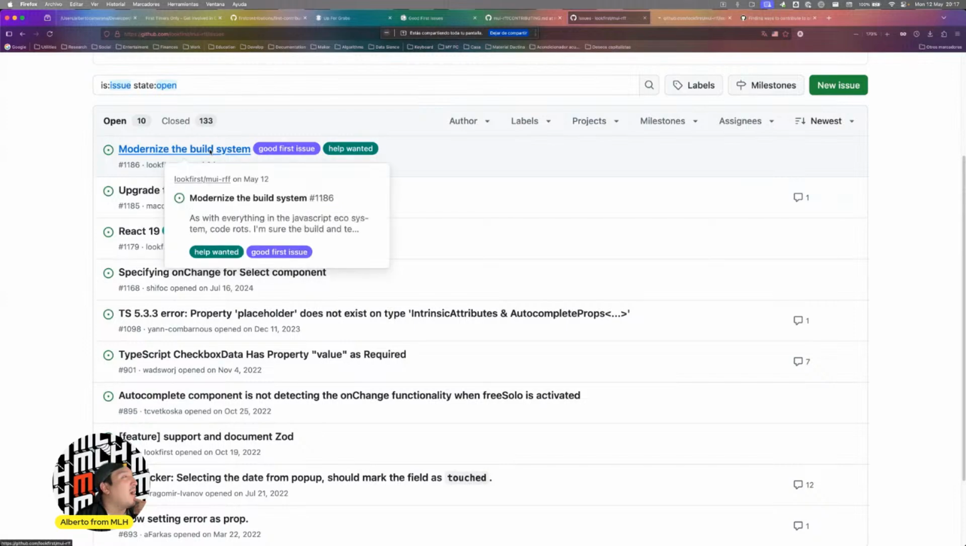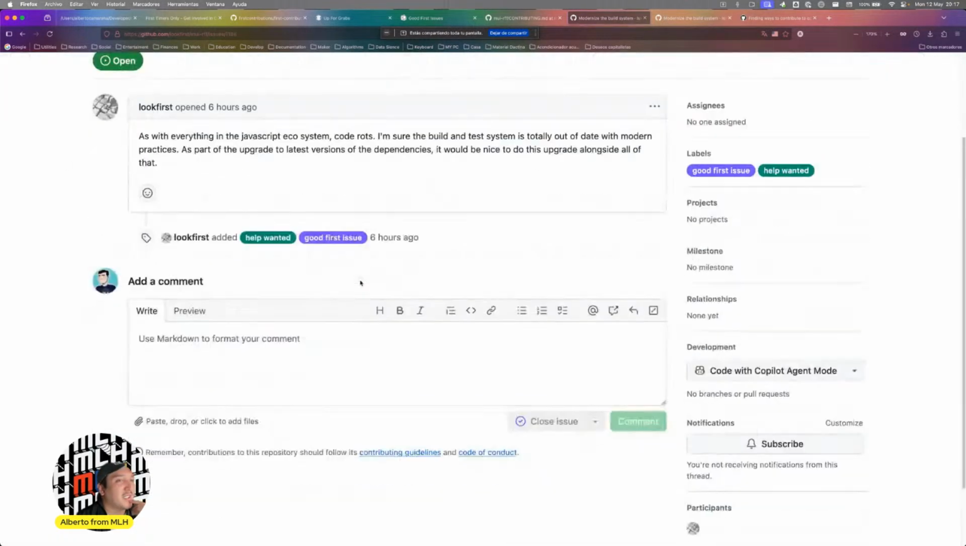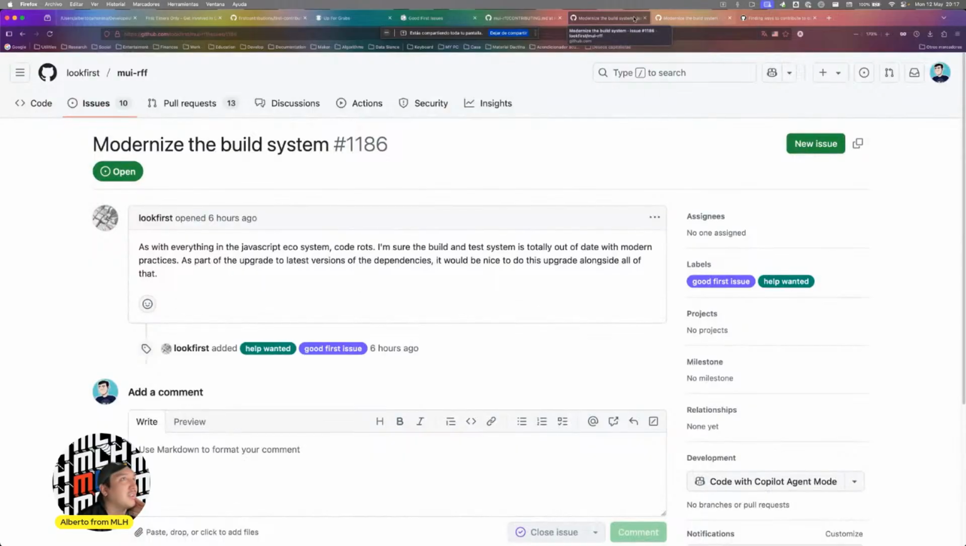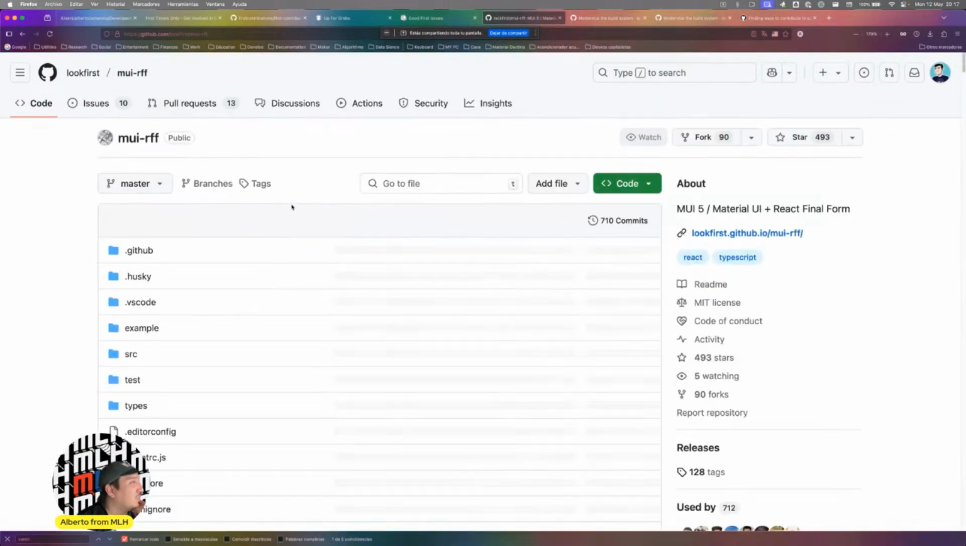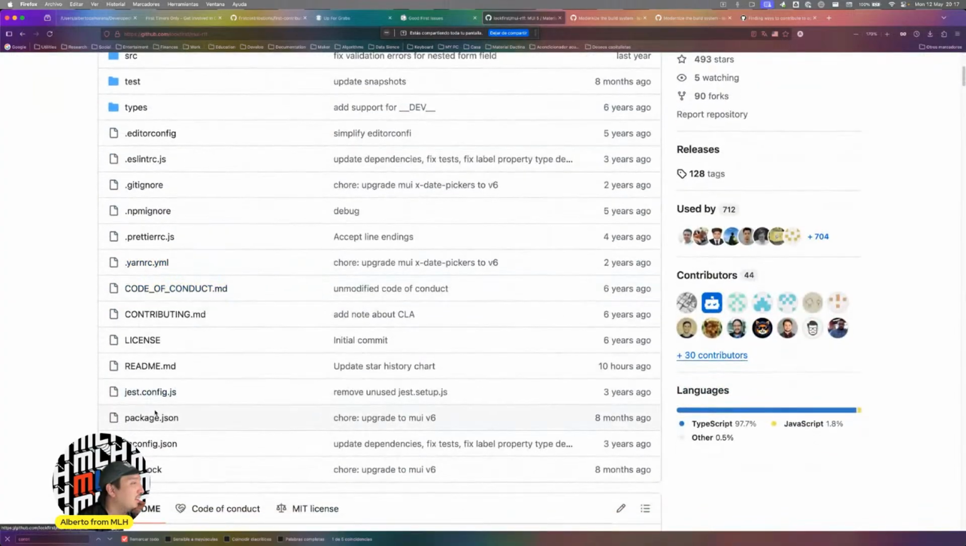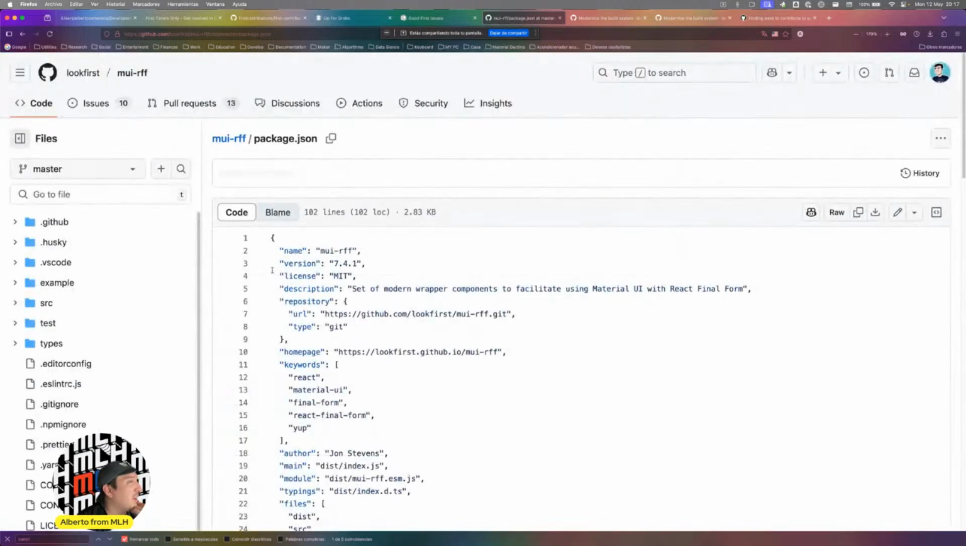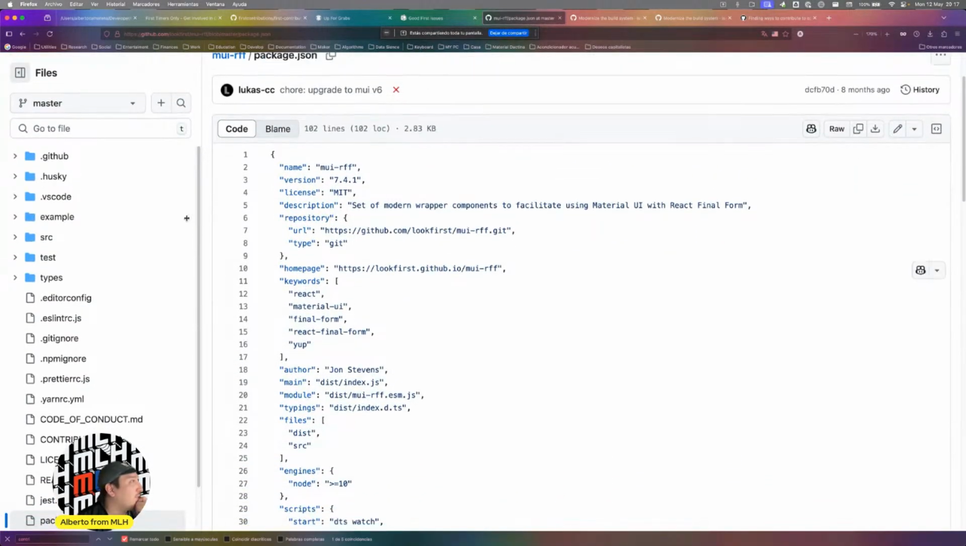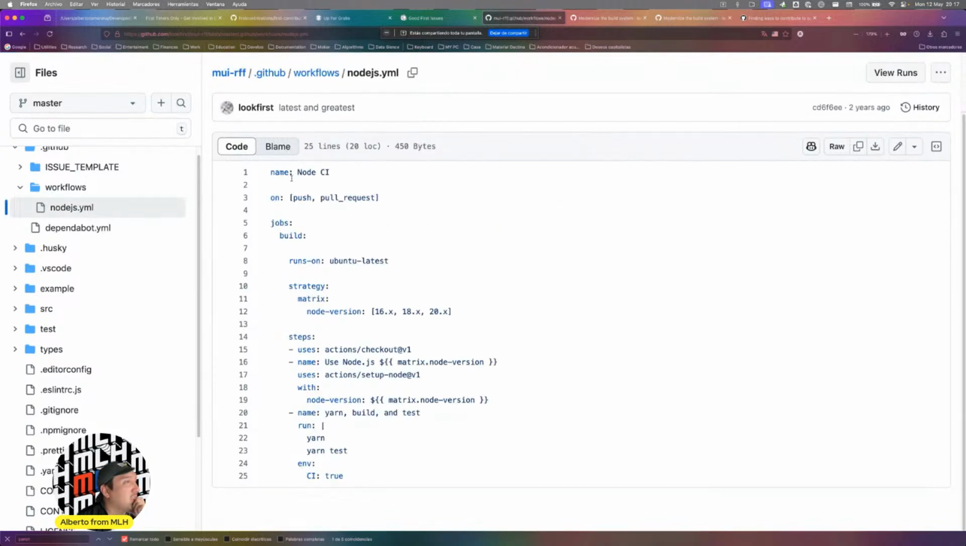Modernize the build system. I mean, yeah, you mean like using other tools? Okay, let's see again what tools are used for building. I can check the package.json for that. The workflows, no, just the YAML. On push and pull request, the build is done with checkout v1. This could be v4. Use Node.js, matrix Node.js version, setup node, matrix node version, yarn, build, and test. Yarn, yarn test.